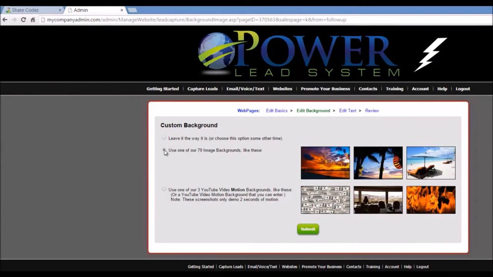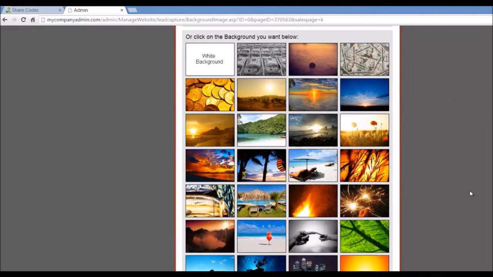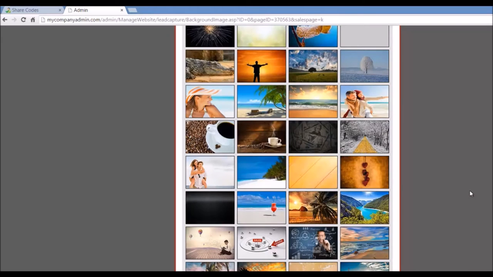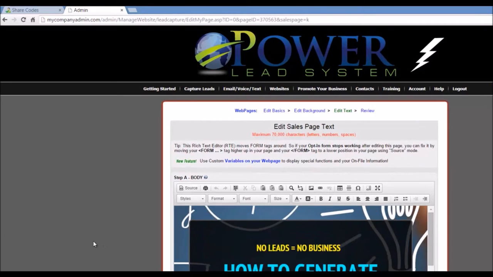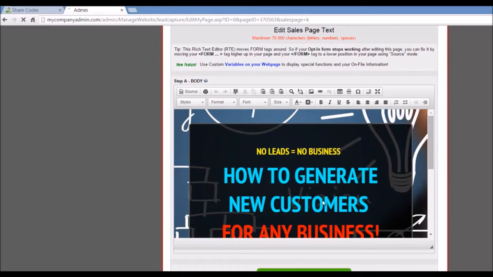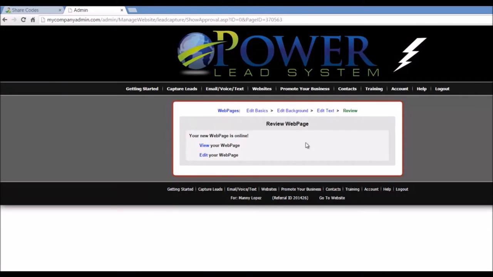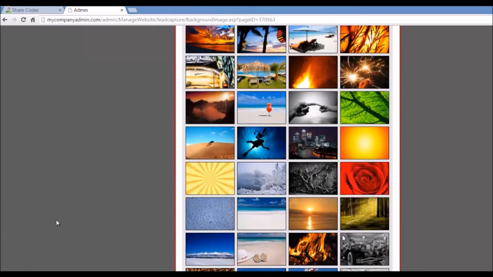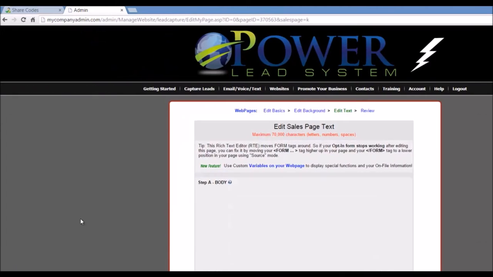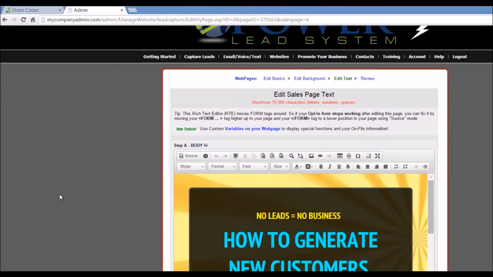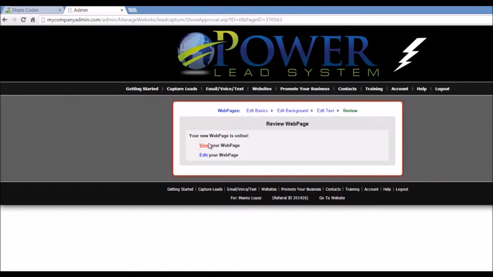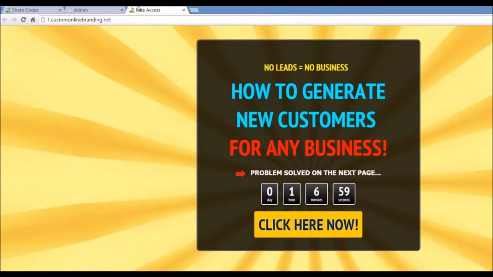So let's use one of the backgrounds, so we have something unique. Let's pick one of the newer ones. Let's pick something like this. I don't know how that's going to look, but let's take a look. Maybe a little too busy. Let's go to the background, change it, something more bland. See how that looks. You do that.